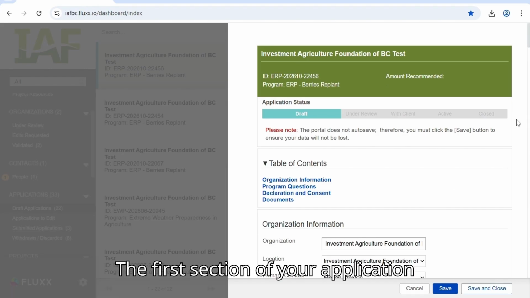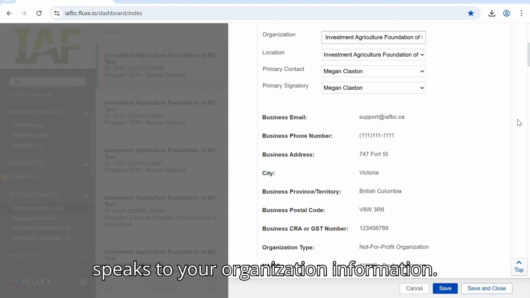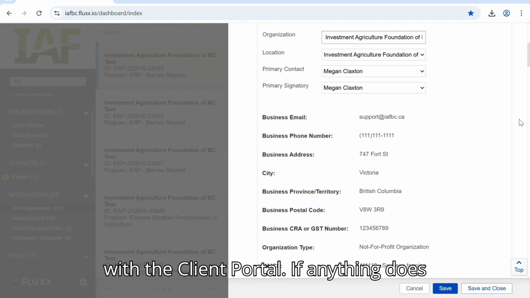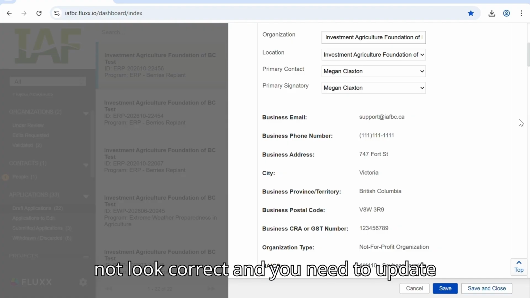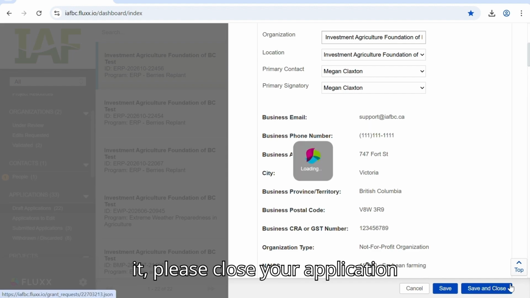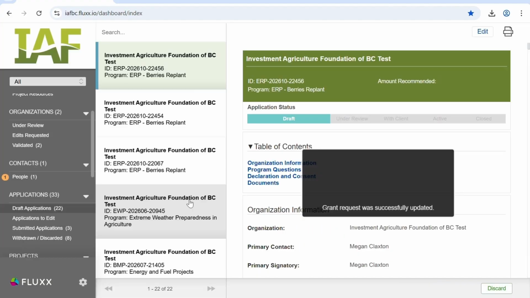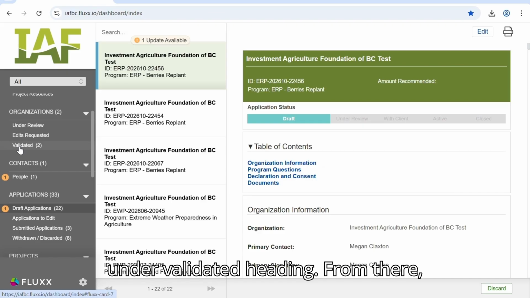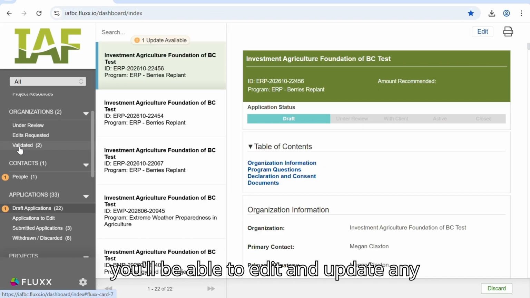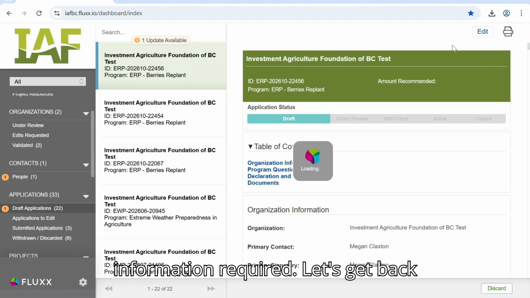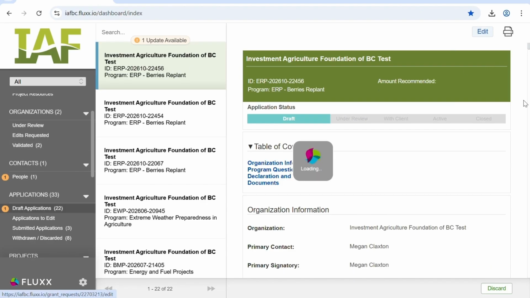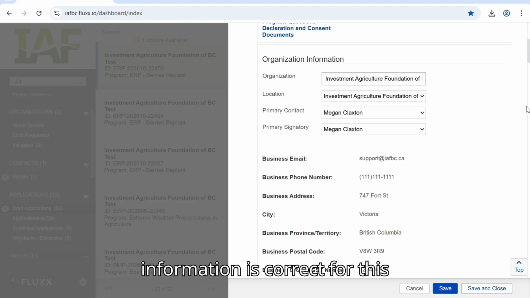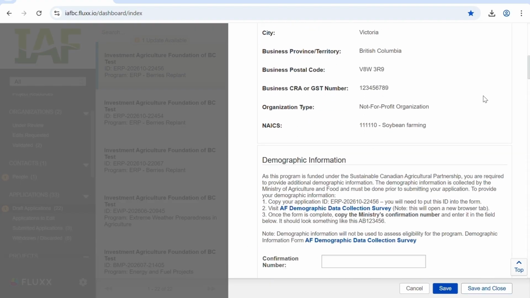The first section of your application speaks to your organization information. This information pulls through from the organization that you have registered with the client portal. If anything does not look correct and you need to update it, please close your application and navigate towards your organization under Validated heading. From there, you will be able to edit and update any information required. Let's get back to the application form.